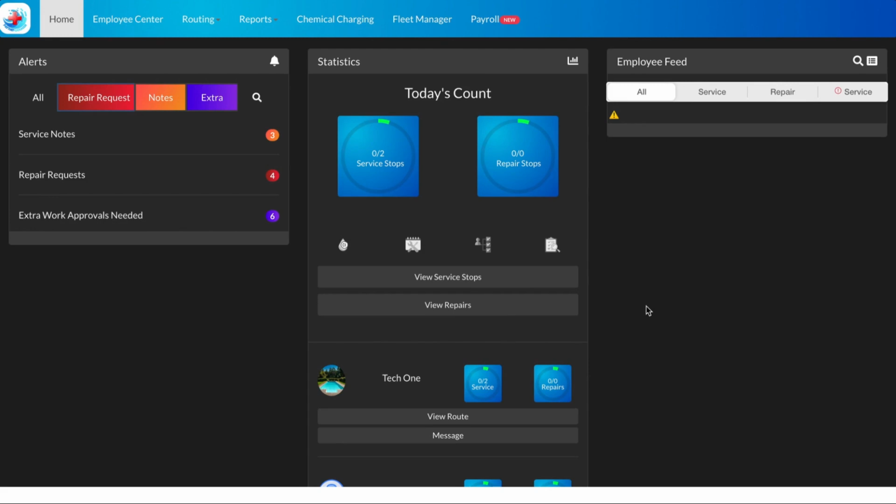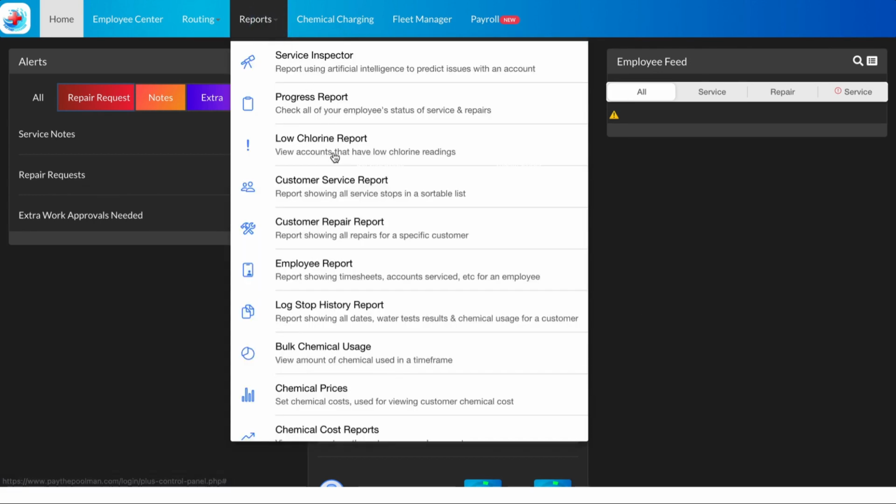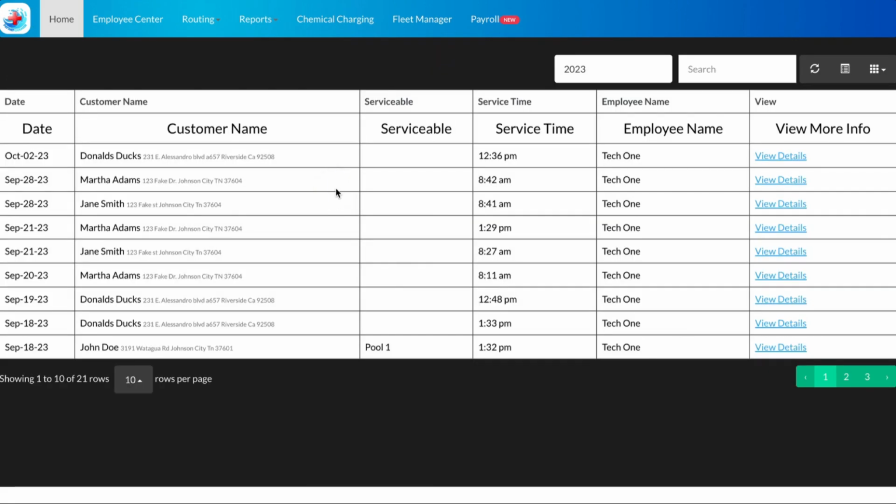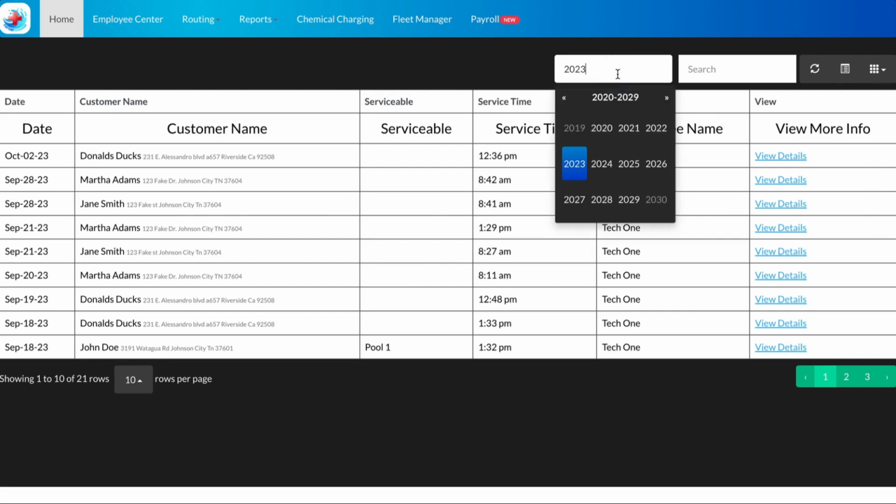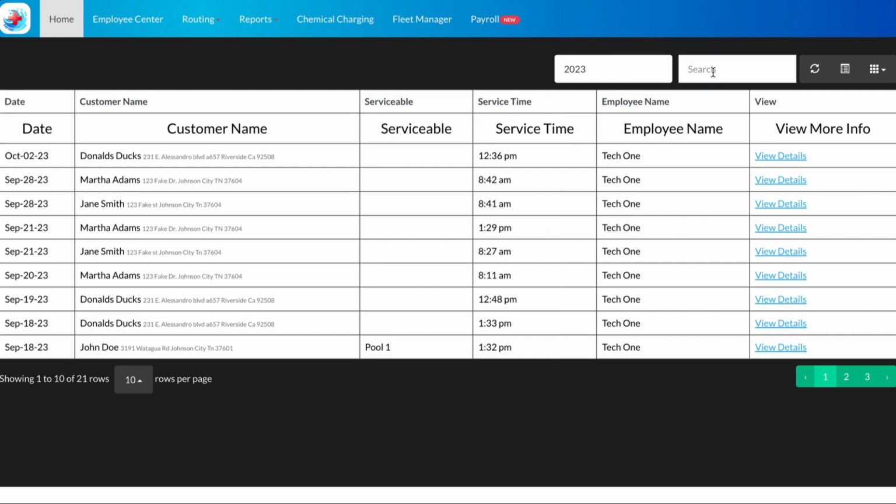Today we're going to walk through the customer service and customer repair reports found in Plus. First thing you'll do is click Reports, and we'll click first on Customer Service Report. This will take us over here to the report where we can initially see we can change our year if we'd like. We can search for a customer's name if we'd like.